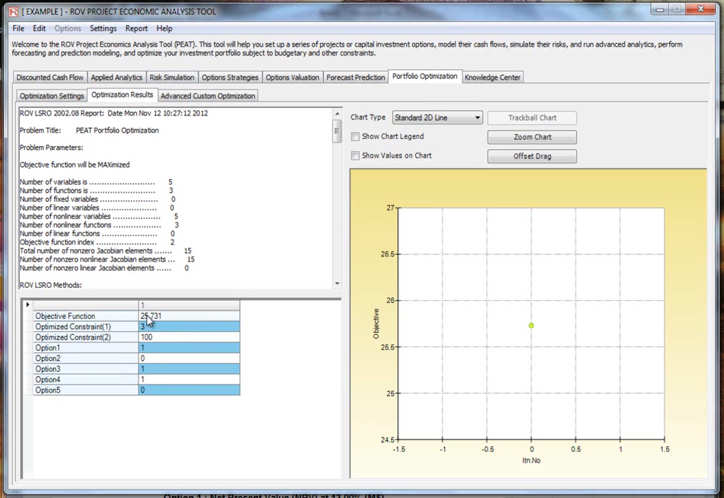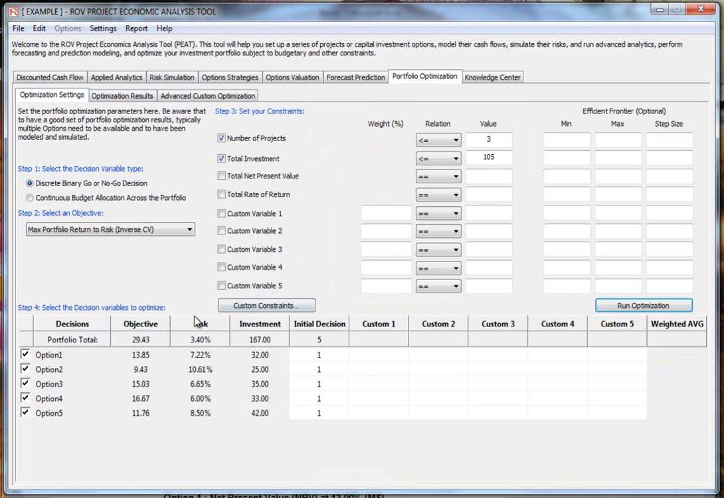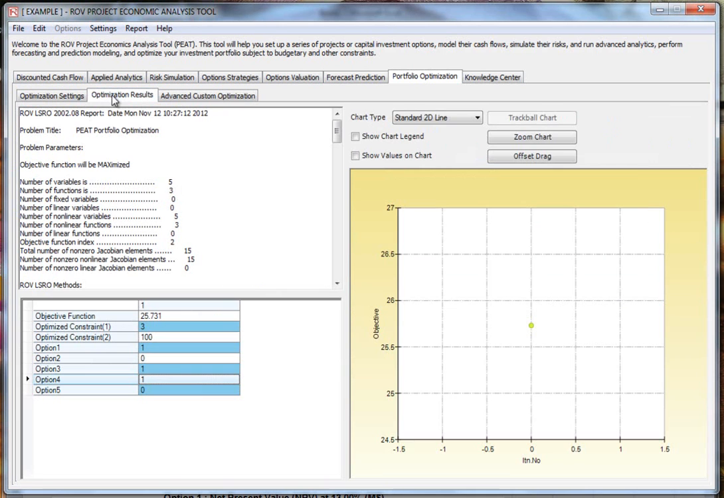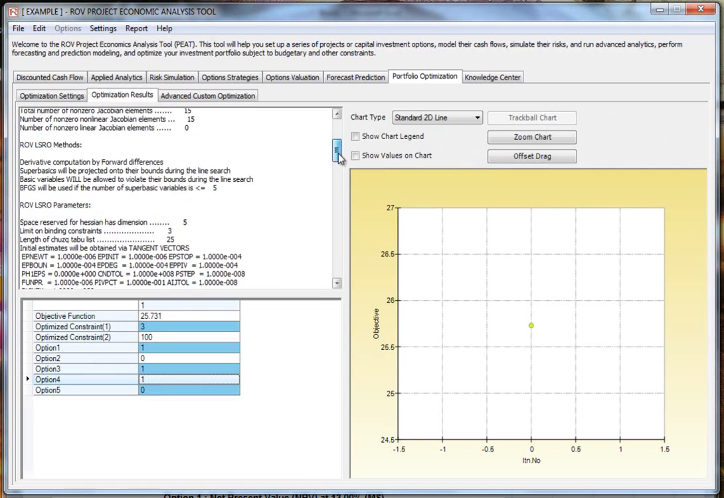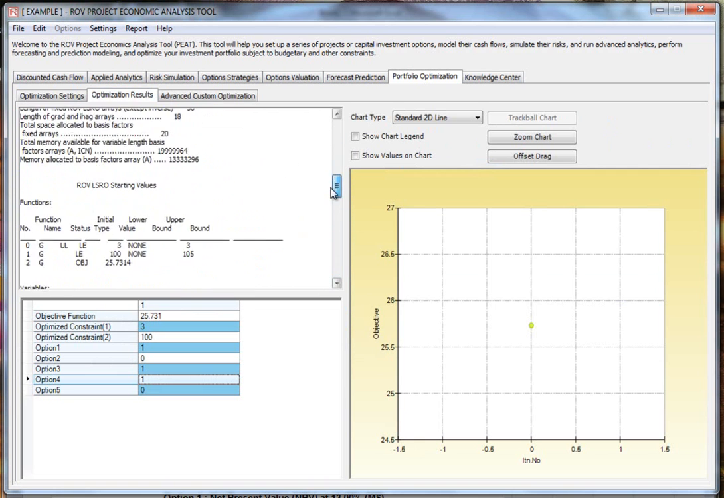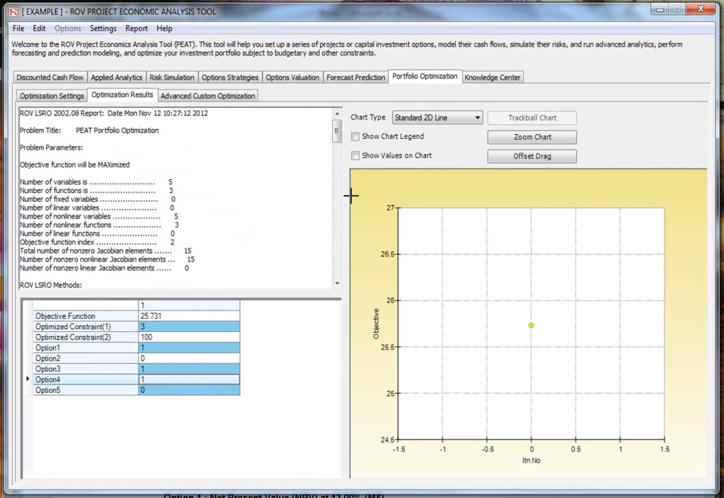So objective function is this value. That's the highest bang for the buck. I spent $100 million, 3 projects, and it is selecting option 1, option 3, and option 4. So projects 1, 3, and 4, that will give you the highest bang for the buck. That will give you the best combination that you can use, subject to your constraints in this case, okay, in your budget portfolio. And these are all the details in optimization if you're interested.